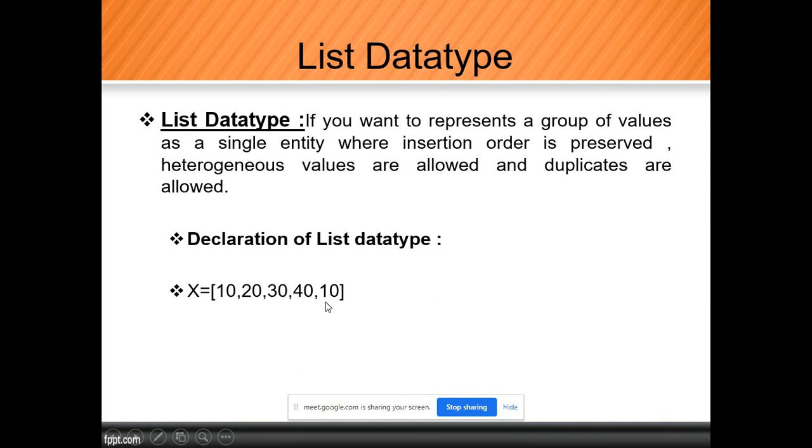Okay, let's do the practical so you will get the idea. And one more important thing: list data types are mutable. That means we can change the content of a list. I will teach you by creating two types of lists. We'll create an empty list and we'll create the fully loaded list.